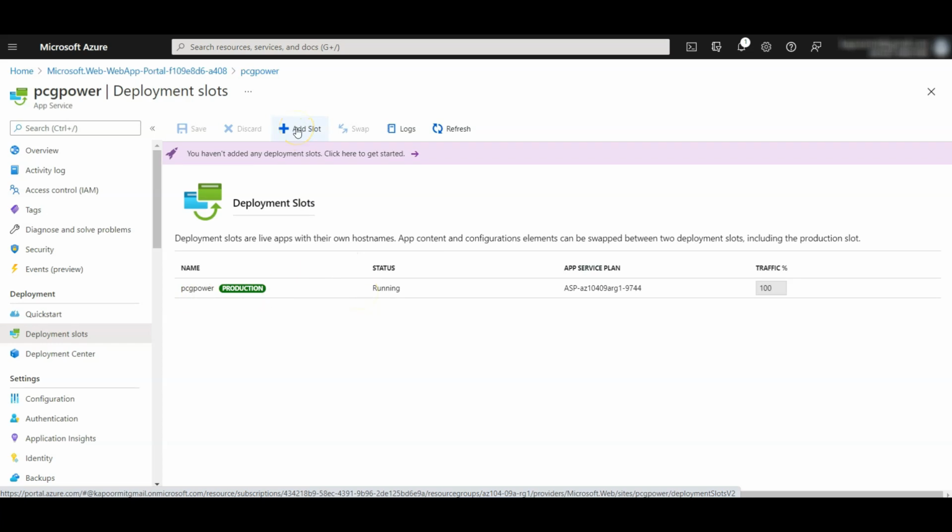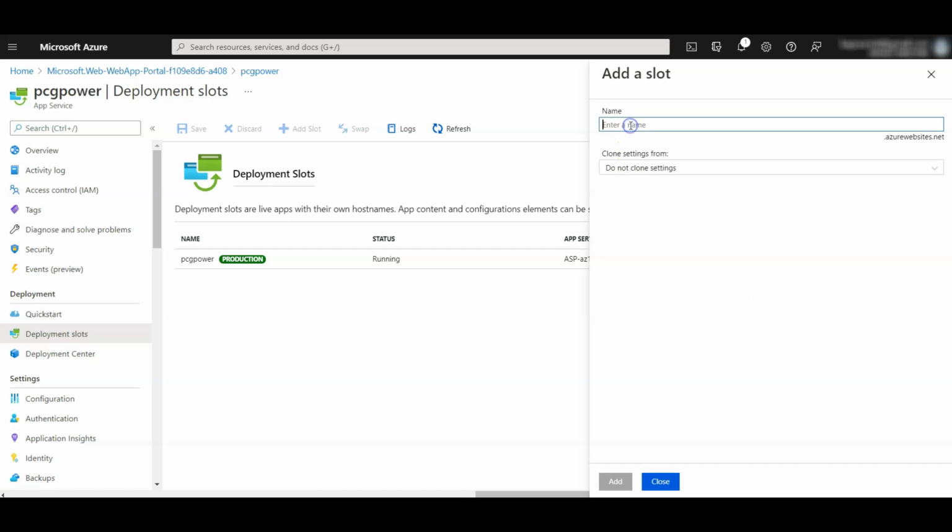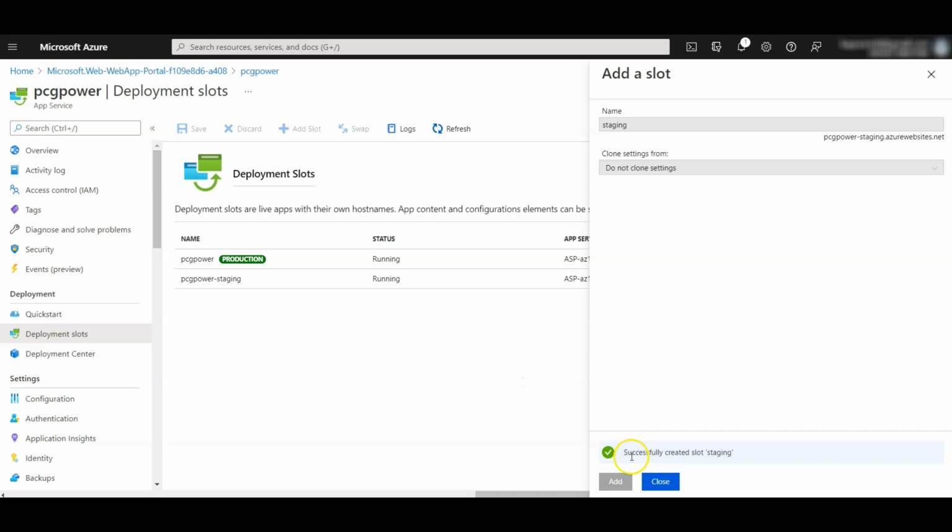Now click on add slot. Give the name as staging. For clone settings, let it be default setting. Do not clone the settings, and click on add. It's creating a new slot, staging. Okay, so the staging slot is created.